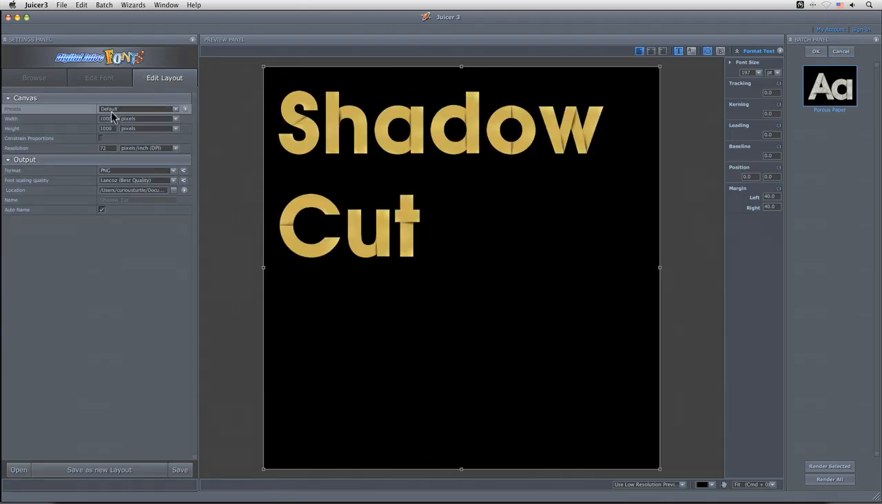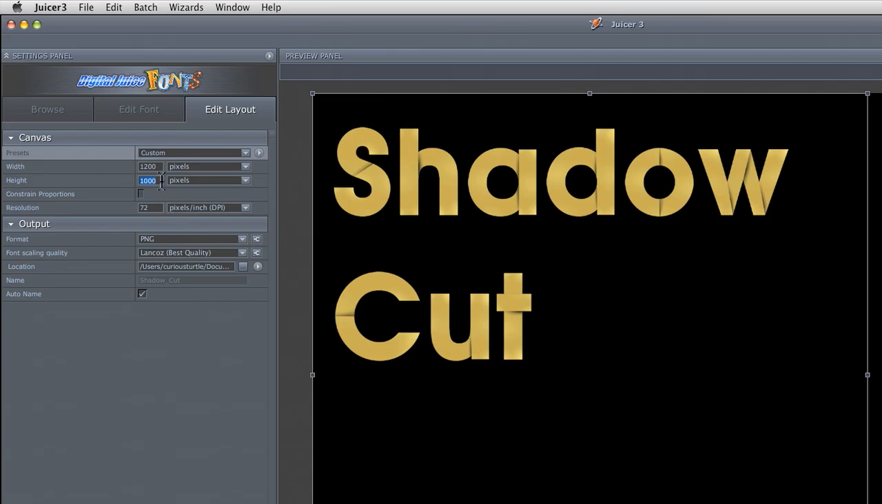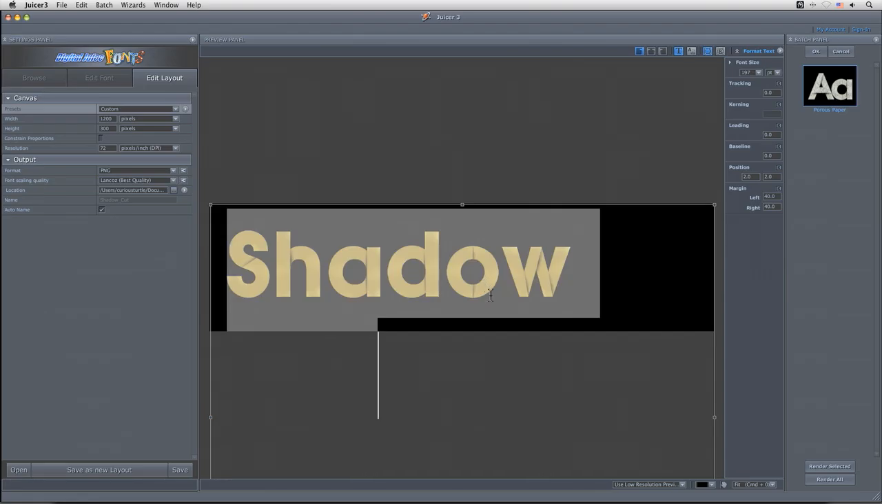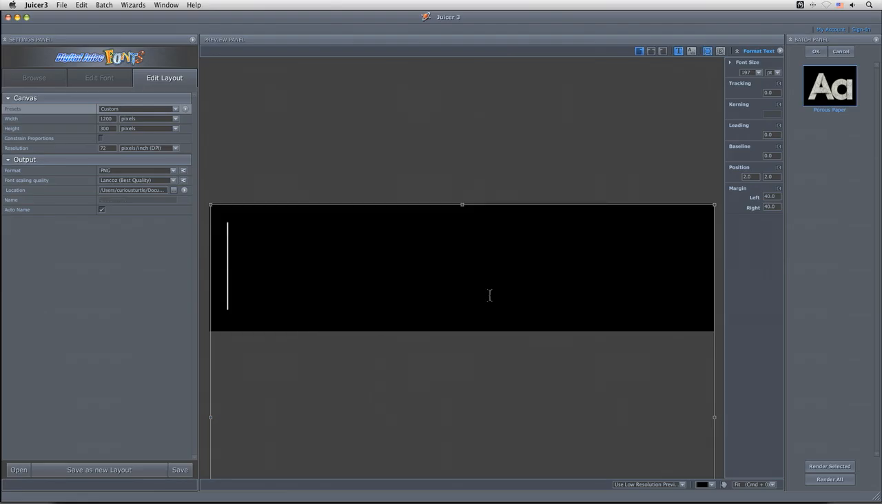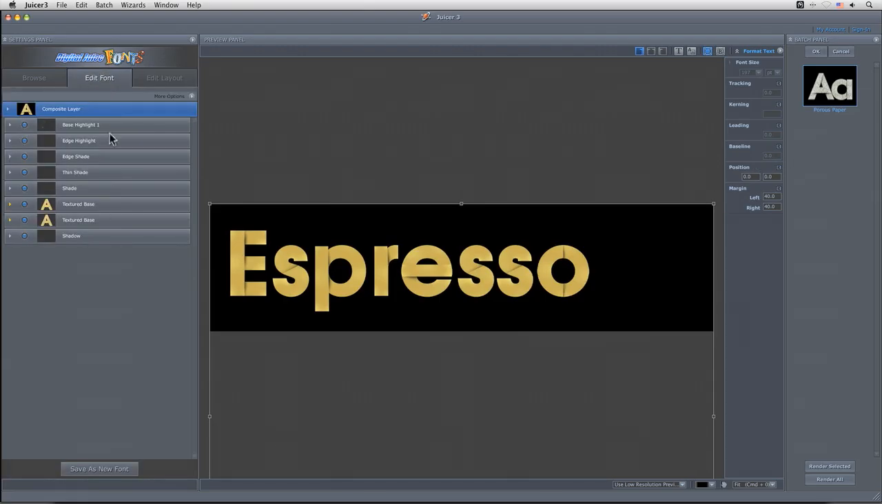So I'm going to edit my layout here, and here I can change my canvas size to something that I know is going to fit all my fonts, all my text. I'm going to do 1200 by 300 here. If I just double click on that, Command A or Control A to select all, and we'll take my first one, which is going to be Espresso. By hitting the R, I can reset that to 0, 0. Now I can come in and edit the font.